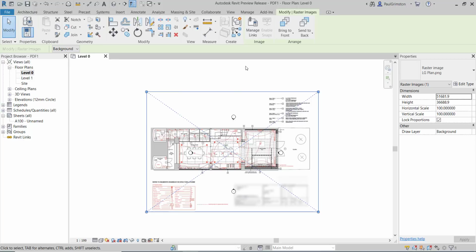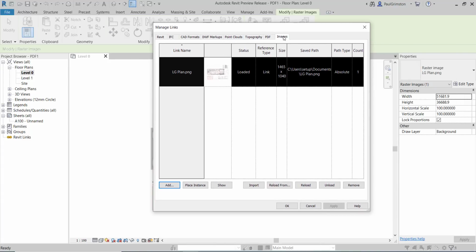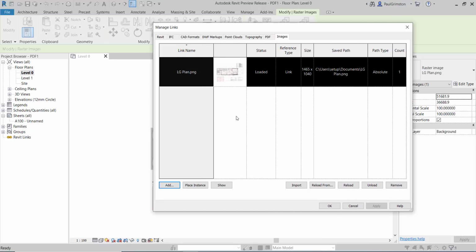The only real difference is we now have a Manage Links when we select the image, and inside the Manage Links dialog box we have a tab for images. And in here we can see we have the standard linking functionality that we'd expect with Revit and CAD formats, so we're able to unload it, which can be useful, reload obviously, and reload from if we want to swap one image for another, which can be quite a useful tool. So this good functionality saves us having to keep deleting and re-importing from scratch each time.